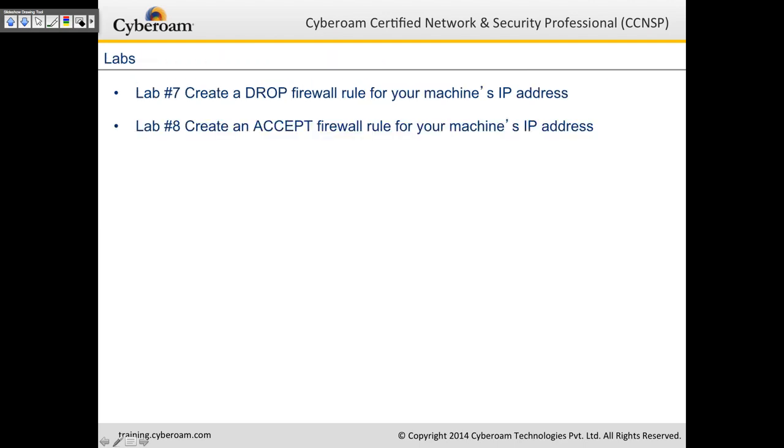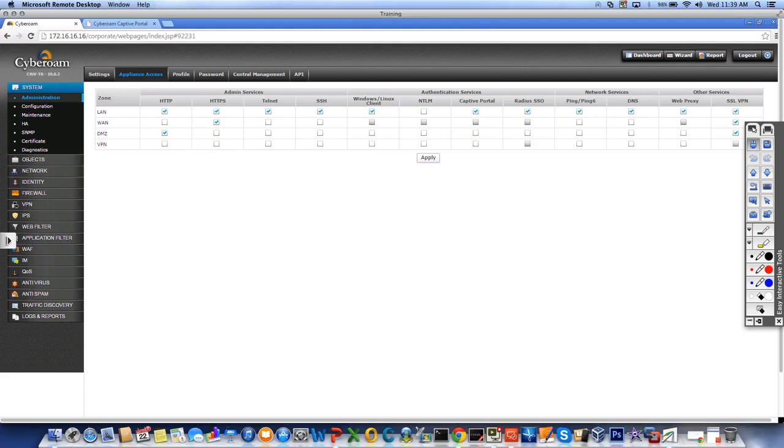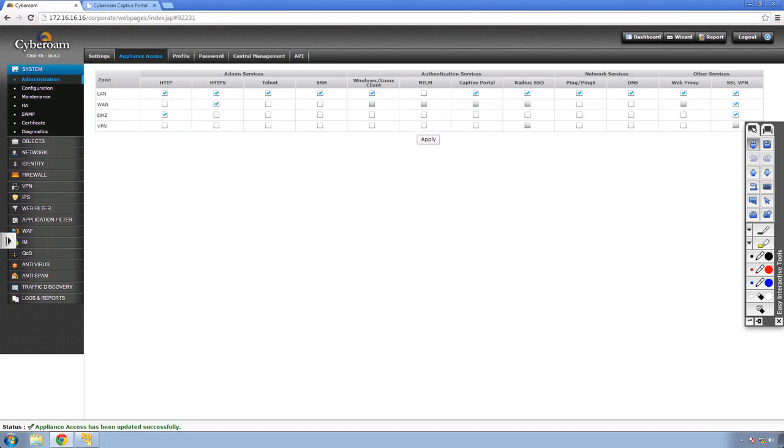So let's get to the labs, and let's do lab 7 and 8, wherein we'll be creating a drop rule for our machine's IP address. And after that, we'll create an accept rule for the machine's IP address. So I'll remote into my lab infrastructure. Now I've got my machine behind Cyberoam. I've got an IP address of 172.16.16.17, and I'll be dropping that particular machine's traffic on Cyberoam.